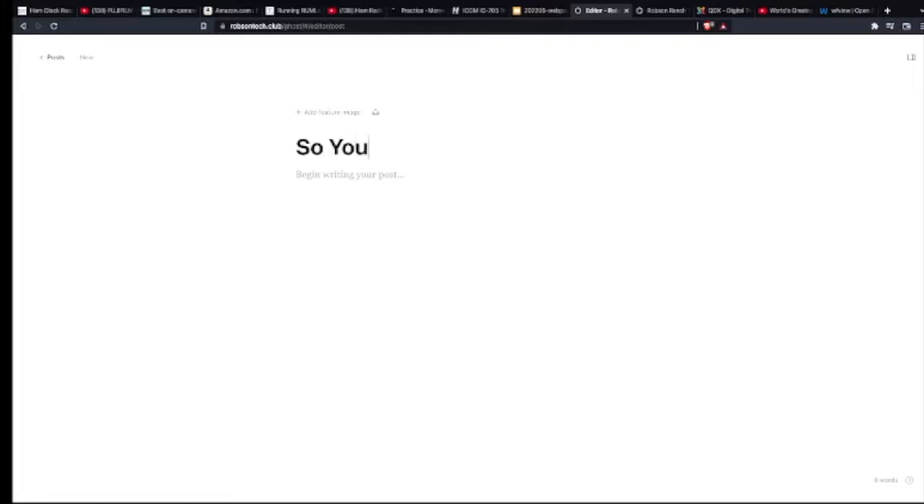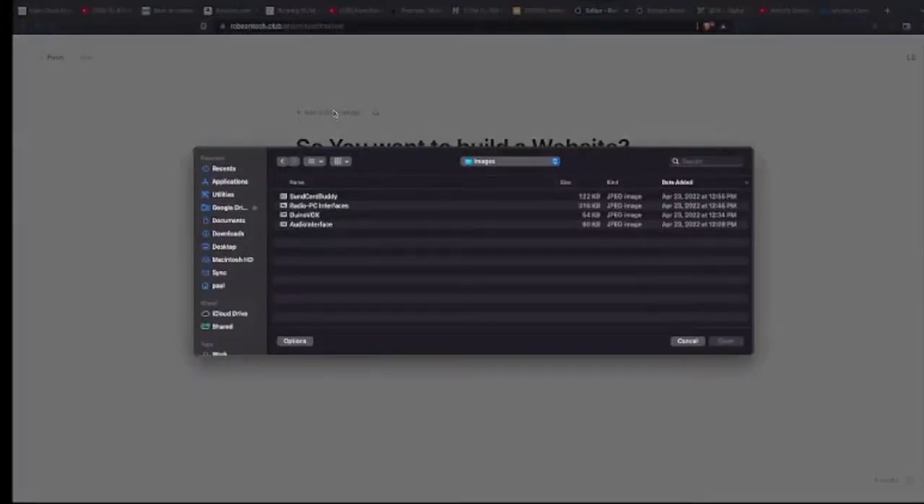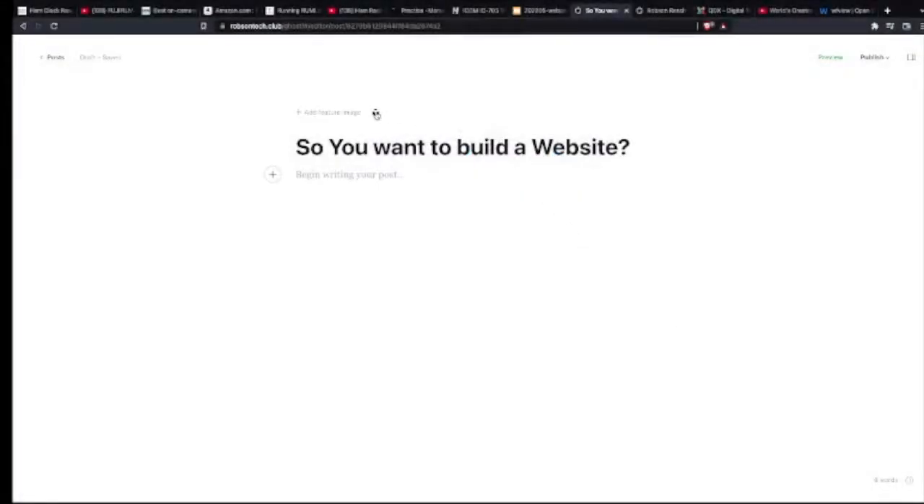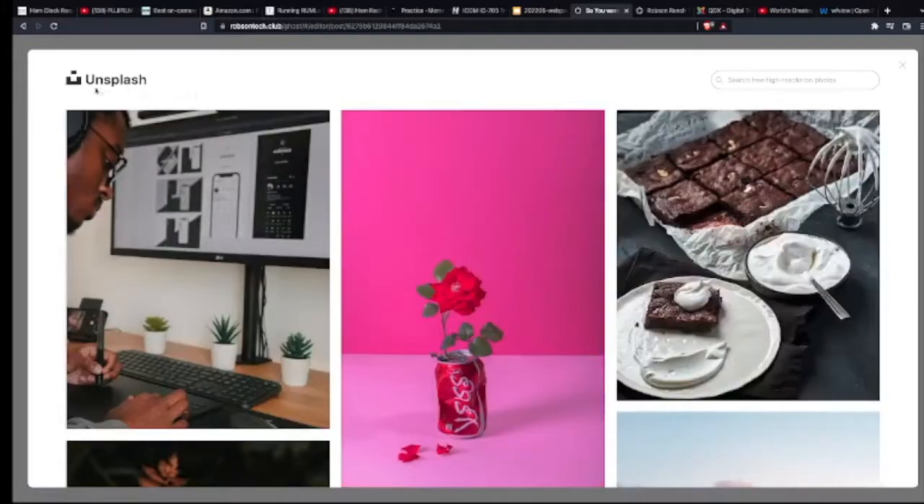So you want to build a website. And you can add an image. Now, what Ghost does, it has a free image gallery, which actually is pretty good. So you can either add one that you have on your computer, and you basically navigate to it, or you can click on here, and it brings up this Unsplash thing. And you can search on here, so I can search like website.